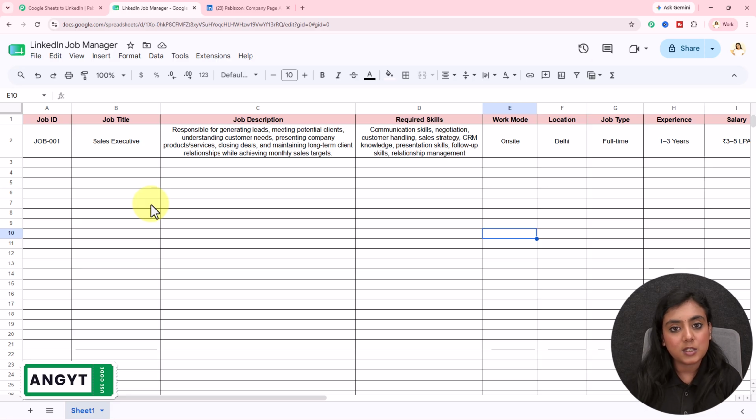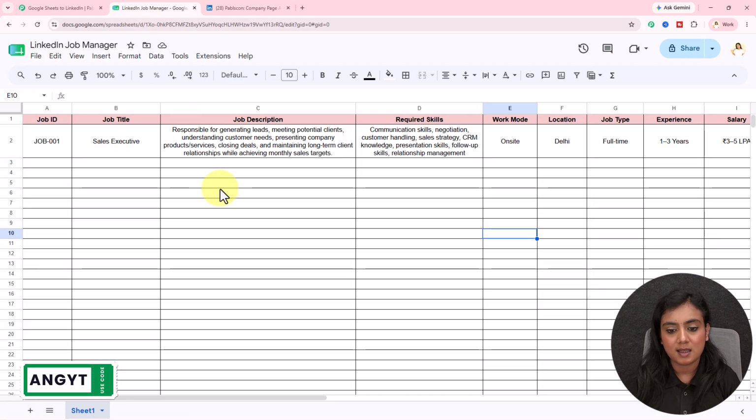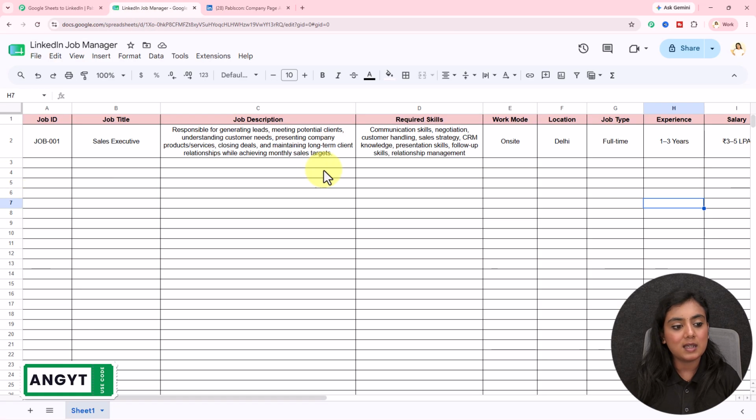Now in this video, I will show you how this entire setup is created without need of any coding and programming skills. First of all, let me show you how this setup actually works. I will enter a new job profile details in Google Sheets in front of you and then check whether that post is created on my LinkedIn profile or not. So let me add in a new job position that's opening in my company detail right here.